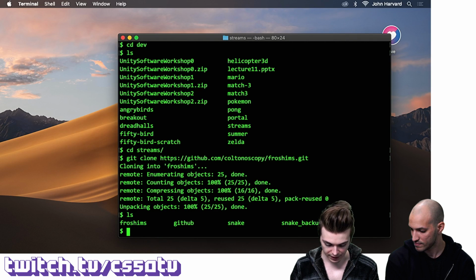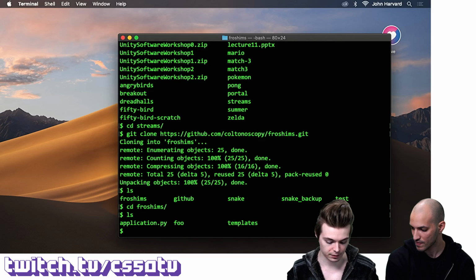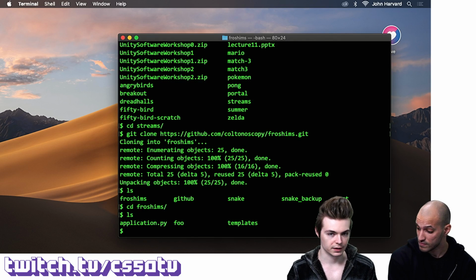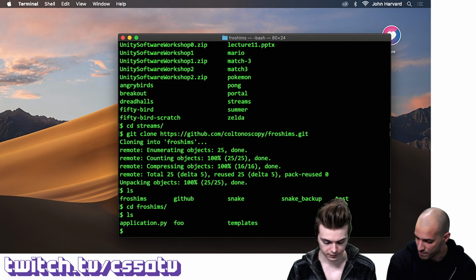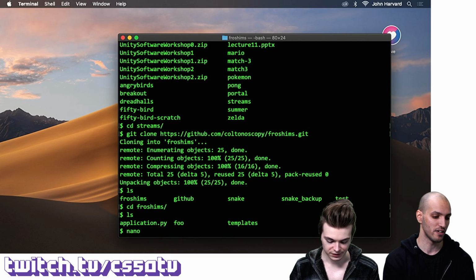So now if I hit ls, I should see the frosh.ims folder. Yep. I can cd into that folder, hit ls again, and now I notice that I do have all the files that were in that repo. So now maybe you can make any changes, like open any of the files, add any lines, or add new files. Colton can follow the same workflow that we have been following so far.